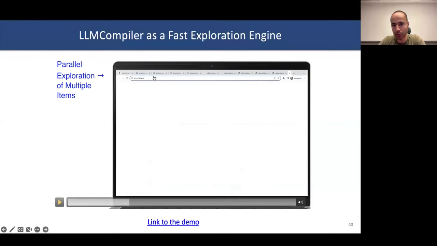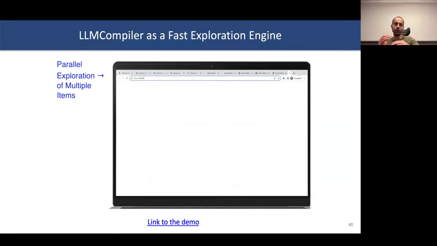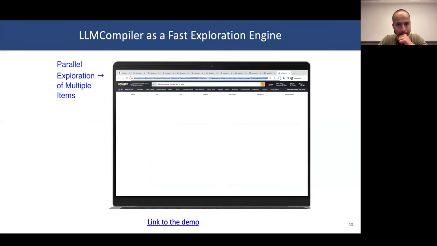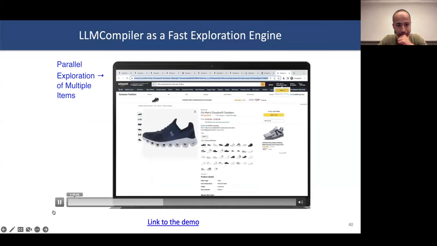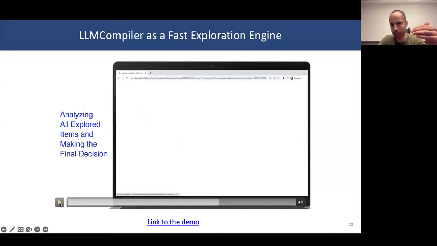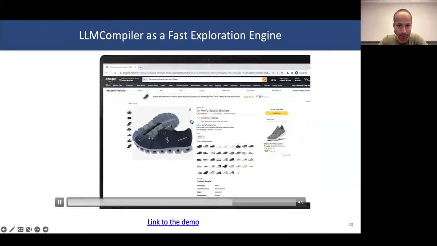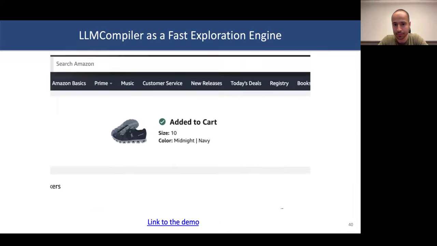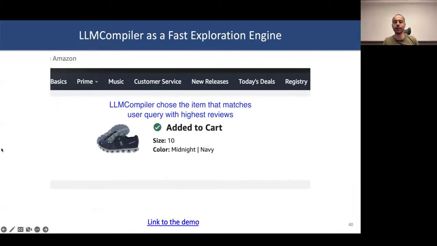Okay, so as you can see, it's opening multiple items in parallel. It's exploring multiple items in parallel. Then it goes and looks at every item and checks whether size 10 is available or not, and also looks at the reviews. It's making sure the size is available, closed all of the items, looked at the return results, and then it decided to choose one of them, the item that it chose, chose the final size, and made the purchase. And with ReAct, it stops after it looks at the first item.